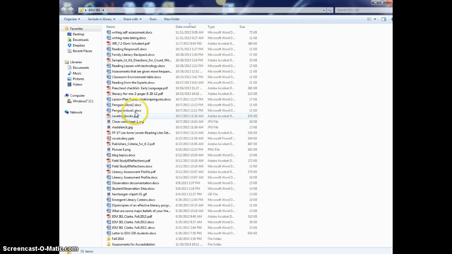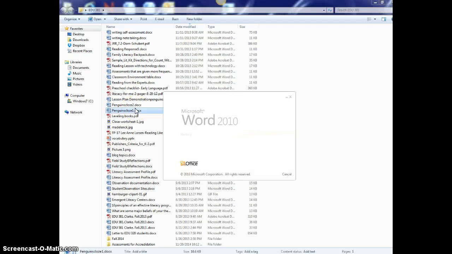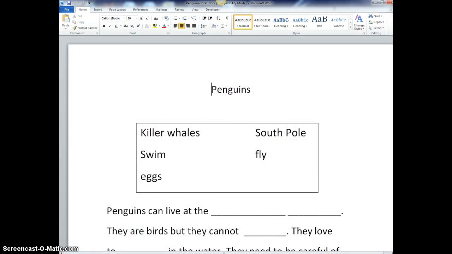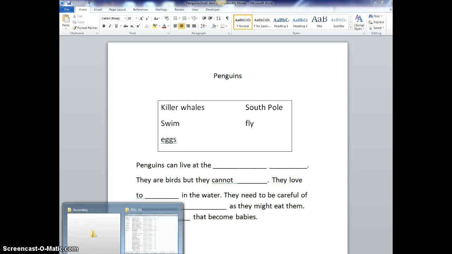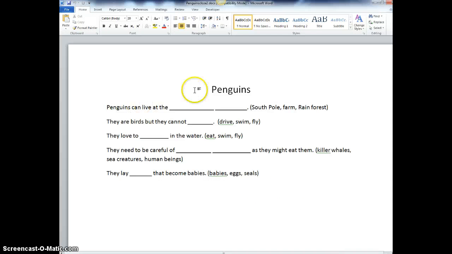Oh, here we go. So remember I said what cloze is, and I could differentiate. So for example, this is a cloze passage about penguins, and you can see: penguins can live at the blank blank. They are birds, but they cannot blank. And you can see I've given them a word bank, so they can look up here and then fill out the words. That's a high level of support. Here's another cloze passage that doesn't have the word bank. Instead, it has some choices for each one. So this is actually a medium level of support.